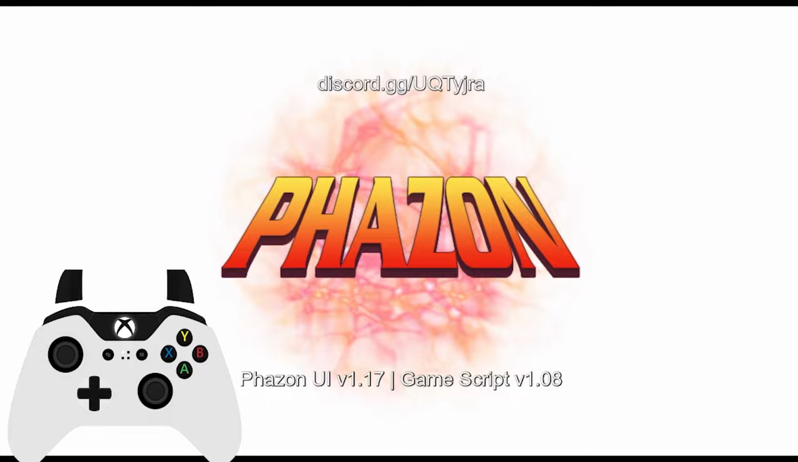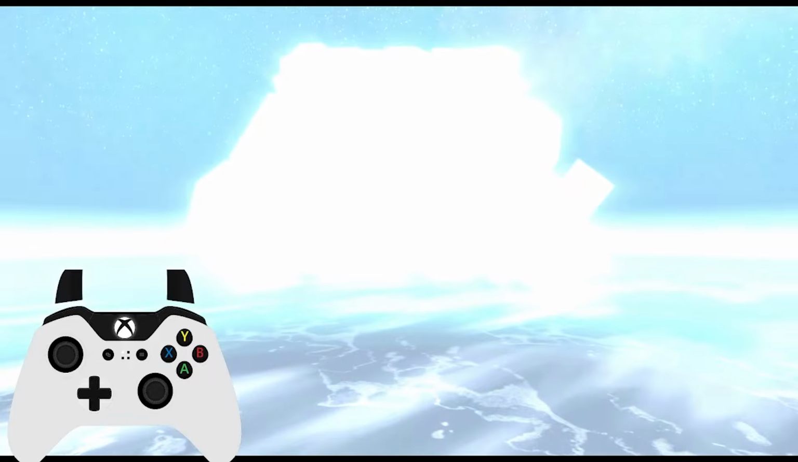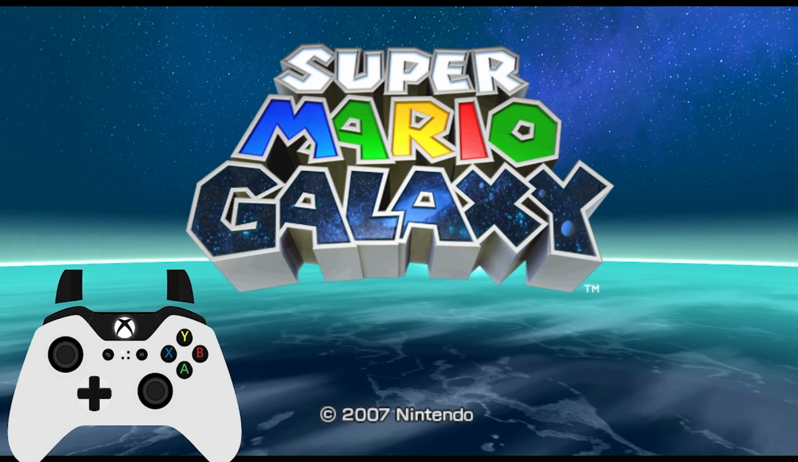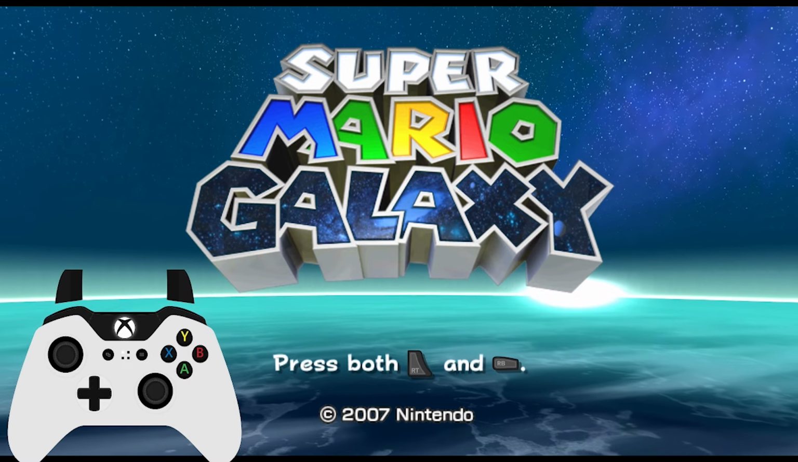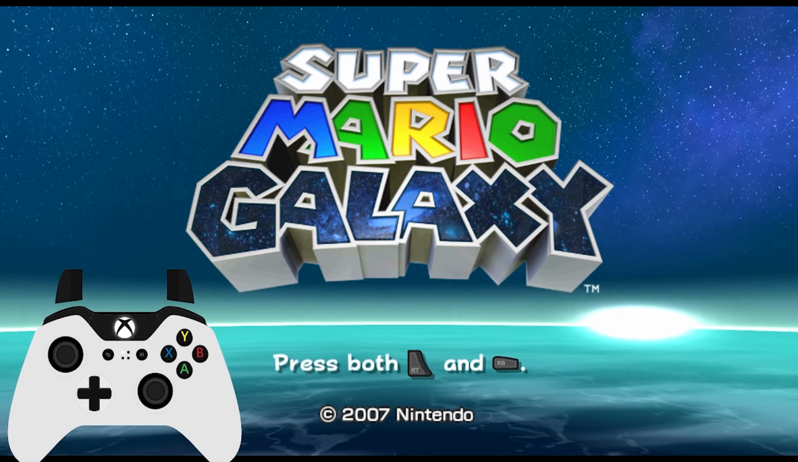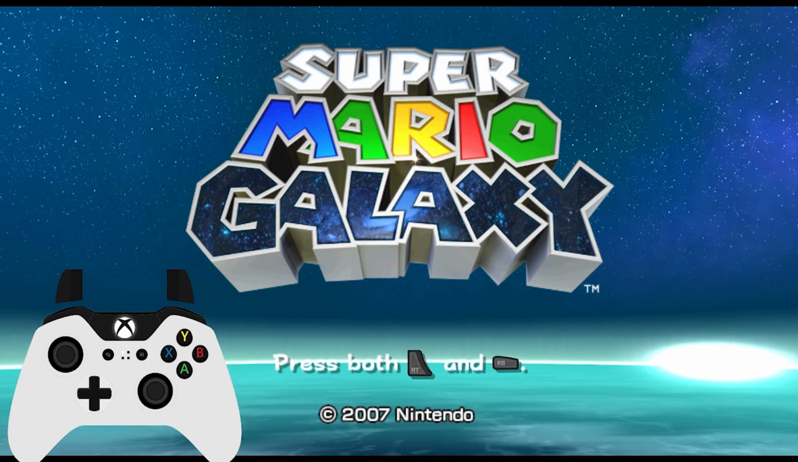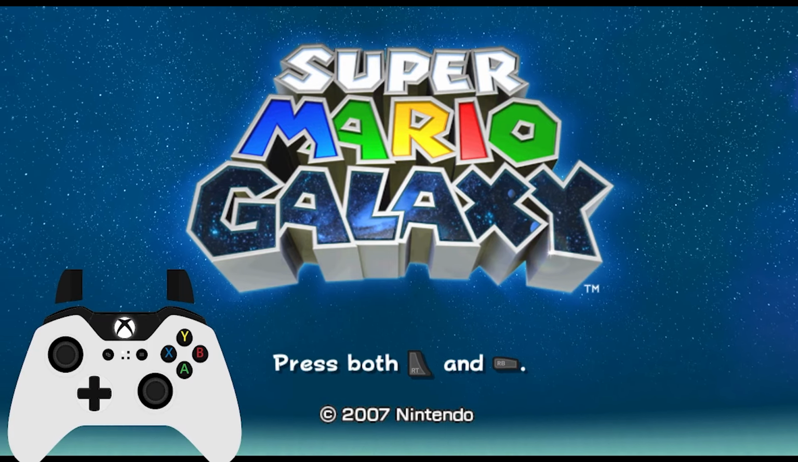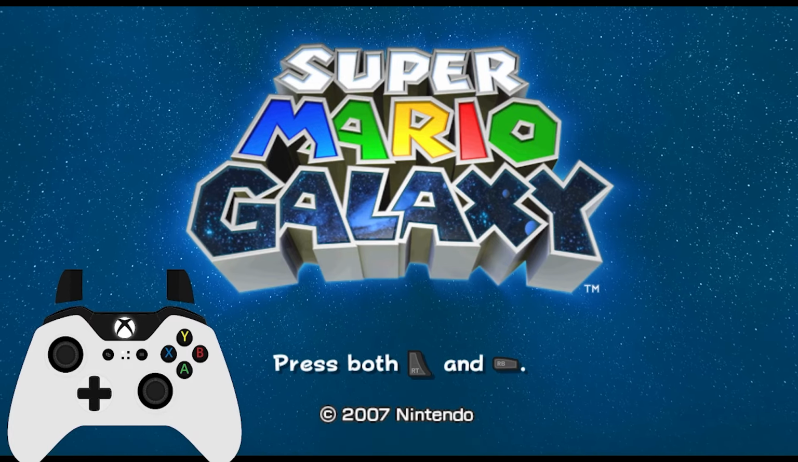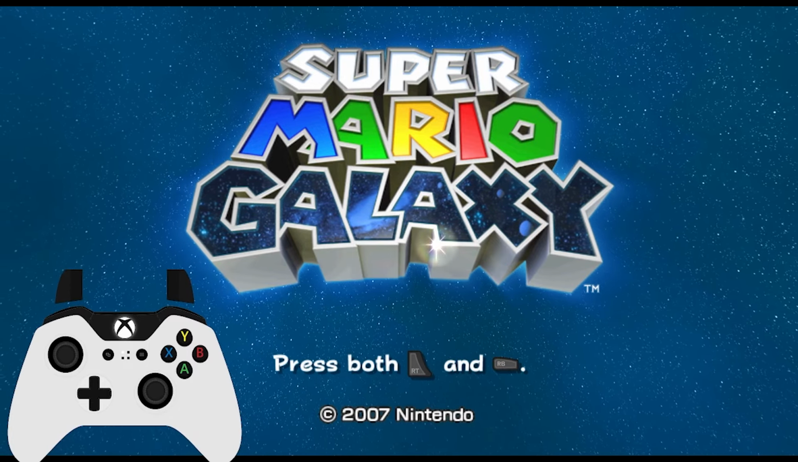Of course, I'm using Phazon UI, which is a program that allows you to change the button prompts to whatever you have it mapped to. And I'll show you one trick when it comes to mapping that as well. And so as you can see here, the A and B buttons are mapped to RB and RT, although I've also had them mapped to A and B, just double bound, because why not? Those buttons weren't being used anyway. But there's a reason for that.